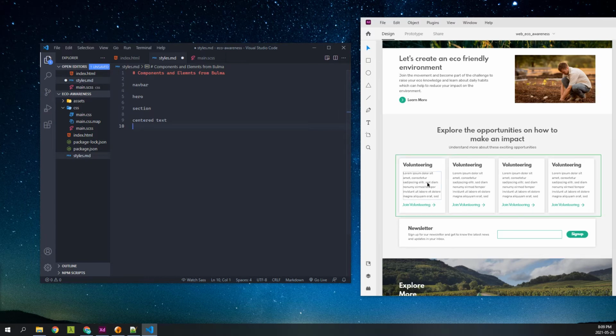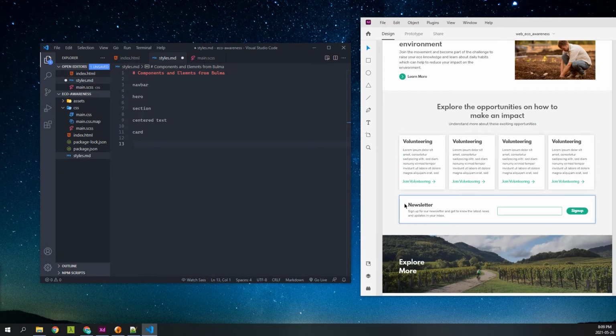And below them, we have a number of cards. So this kind of design is called a card. It stands out from the background. It has a slight shadow on it. We can find out whether Bulma supports any cards. And below those cards, we have a longer card which has three sections. So some text section here and a text input here and another button.